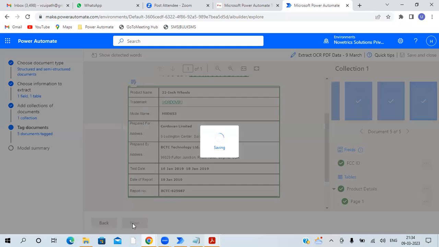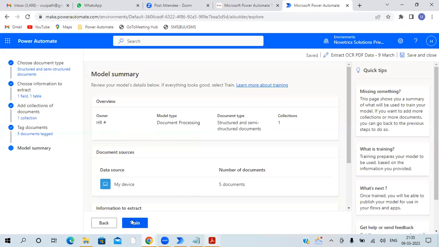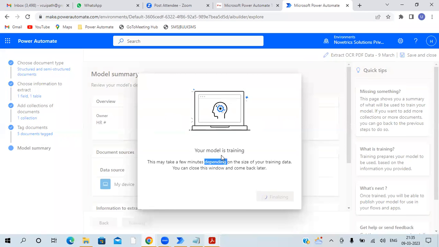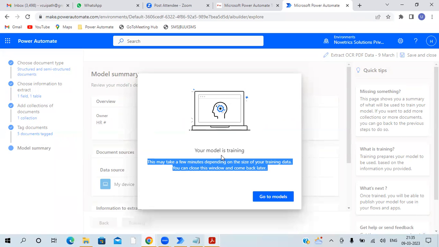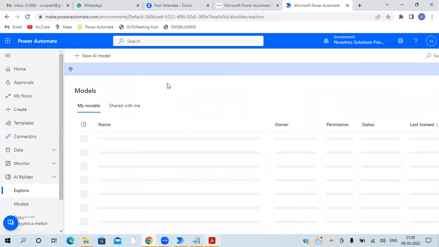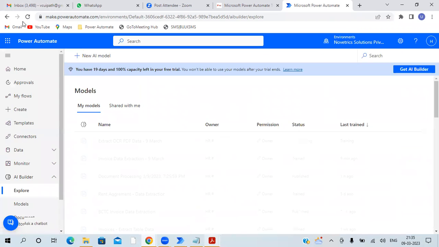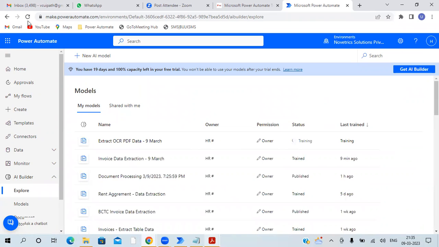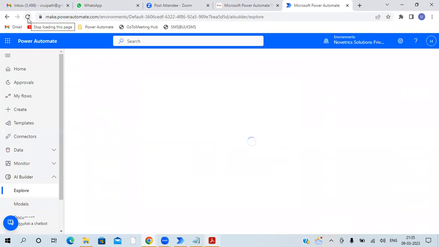We got this next button, click on the next, right? And click on the train. Now again, what it will do, it will train the model, right? Based on the AI capabilities within the AI builder. And within a few minutes, or I can say within a few seconds, right? Your train model will be available to use. So we have built the model and we can use this model in n number of processes.